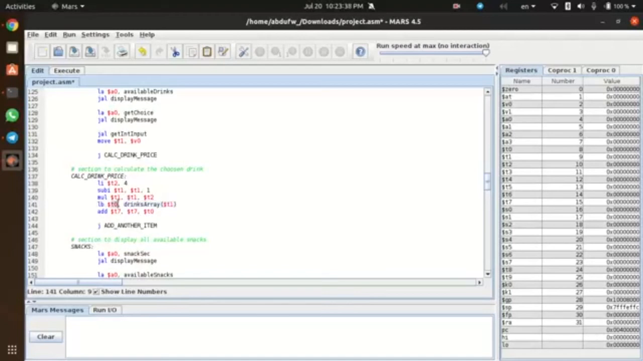And I'm loading this value into register T0, and then I am adding whatever is in the register T0 to register T7. So in this case, I'm using 2 registers, one for the food and one for the drink. Register T7 is used for the drinks, register T6 is used for the food.